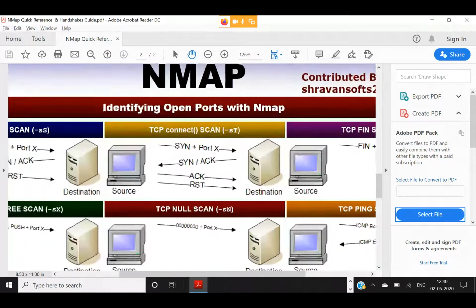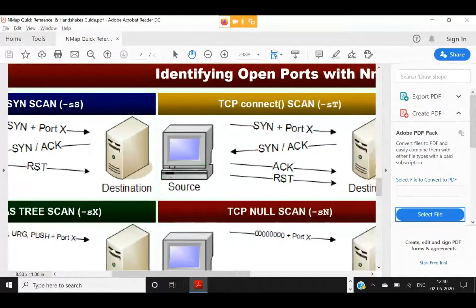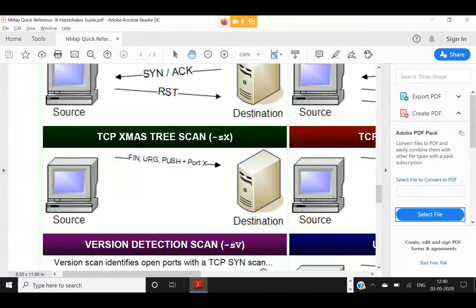Then comes your Xmas scan. What happens in an Xmas scan is the flag is hyphen small s, capital X. This is the flag that you are going to use to perform an Xmas scan. What happens behind the scenes is three flags are sent. These three flags are alternate bits in the TCP header. The three flags are the FIN flag, the URG flag, and the PSH flag.